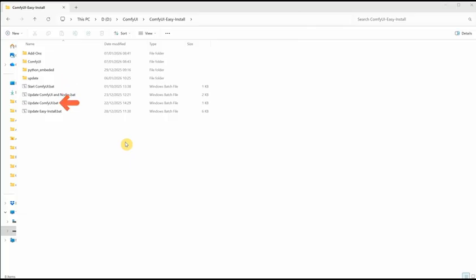Update Comfy UI BAT. This updates the core Comfy UI code. Use this when you want the latest features or fixes. Update Comfy UI and Nodes BAT. This updates Comfy UI and all installed custom nodes. Update Easy Install.bat. This updates the Easy Install system itself.